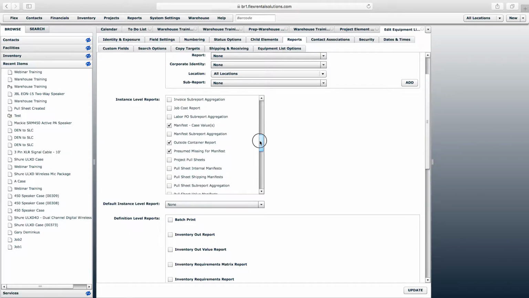that are related to manifests. See, most of these are pull sheet. But most anything that is a manifest type report, I already have enabled, and I just make sure that the checkbox is checked and then click Update. So if you want to enable or disable any manifest reports, then you could just do that here on this screen.